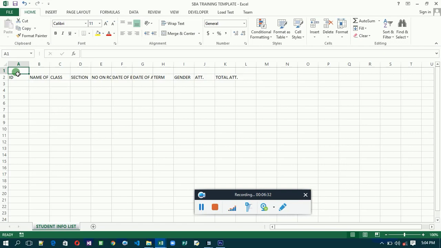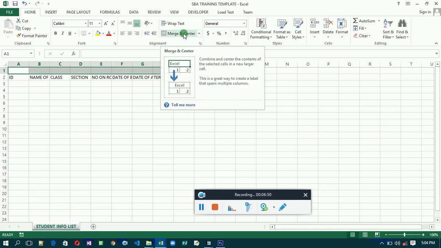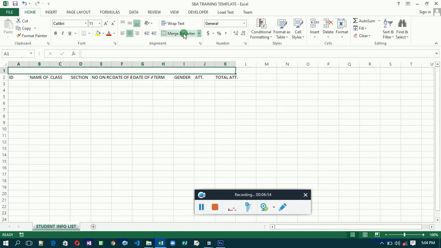Then we are going to give a title to the sheet. You select the whole row to the end of where you input the headings. Then you merge and center. Merge and center means we are going to make the whole area one cell, and any value that we enter will be at the center. So you merge and center, then you enter the value: student information list. Good. So we have it.